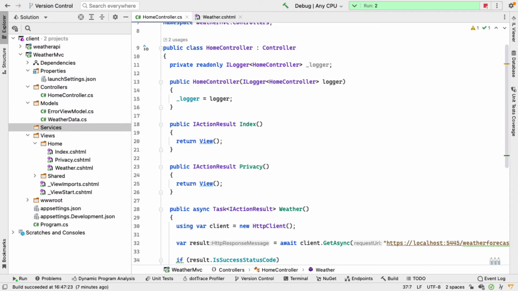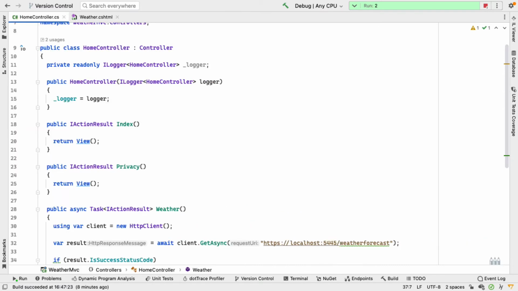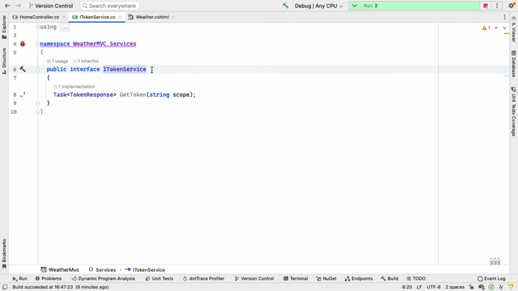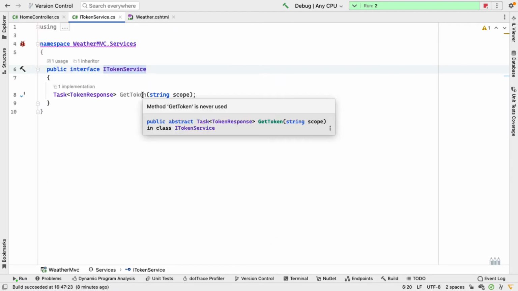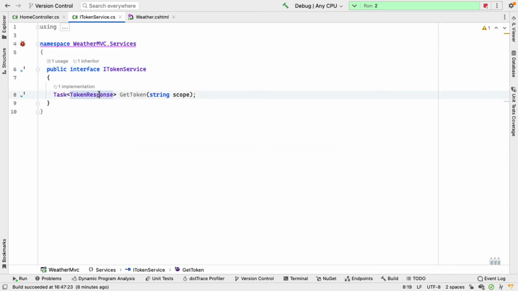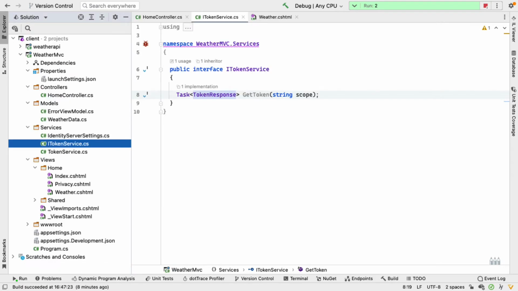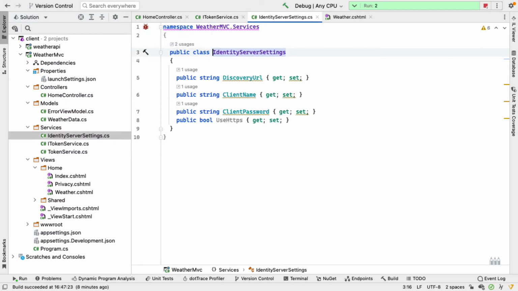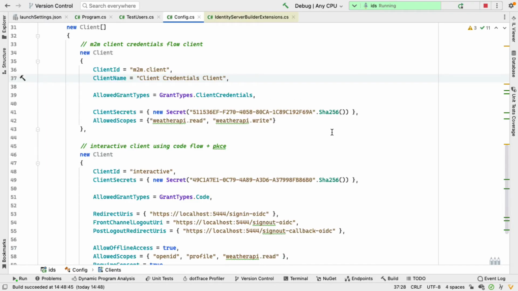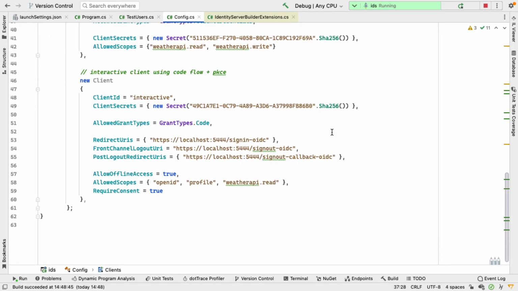This is code that I wrote earlier, and this is the code that makes up the token service. So there's an ITokenService interface that has a method called GetToken, and this returns a TokenResponse. And that TokenResponse comes from the IdentityModel package, and this just contains the details of the token. There's also an IdentityServerSettings file. And if I look in here, this has things like the discovery URL, so where we get the discovery document from, the name of the client, and also the client's password. And those values map onto the values we set for the client inside Identity Server.